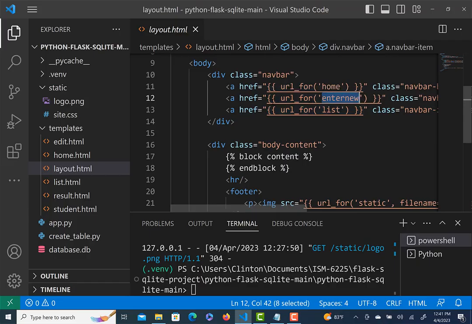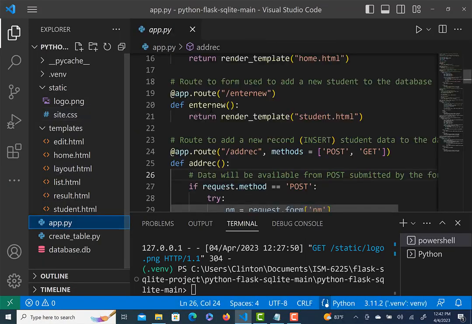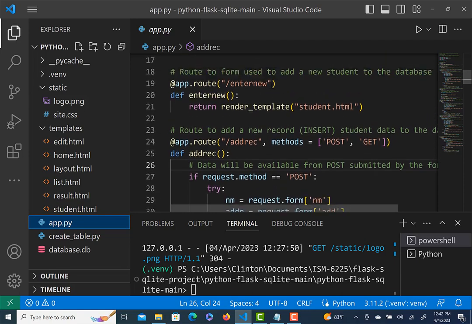This hyperlink. And when it goes to the app.py, it receives the HTTP request here for enter new. All that does then is execute the enter new function. Again, by default, if we don't specify the method for these routes, the default method of HTTP request is get. And you'll see later, right here below, we can interrogate a post request. So we're going to then render the student.html template when the user clicks on that menu option.